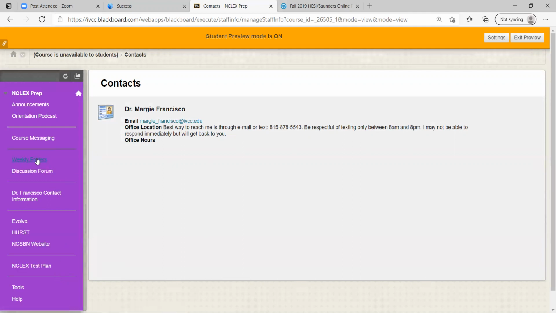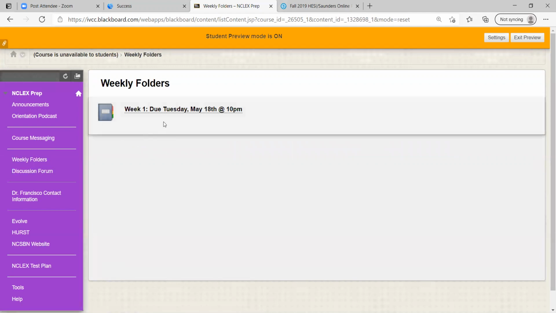So if I go into the weekly folder, the first one is open. So I did send out, well, maybe it's going to get there. Hang on. I did send out a draft of how the course is kind of laid out, and I did make some changes based on some things in Hearst and some HESI scores and so forth. So please make sure that you go by what is in the weekly folders.